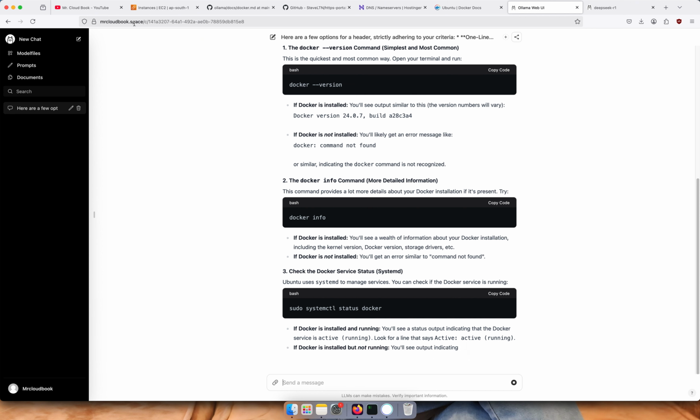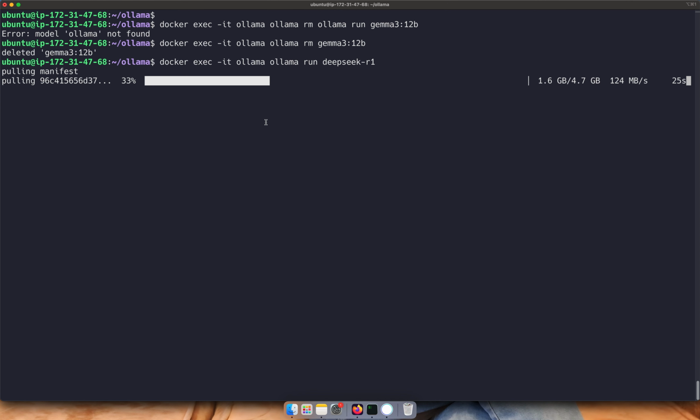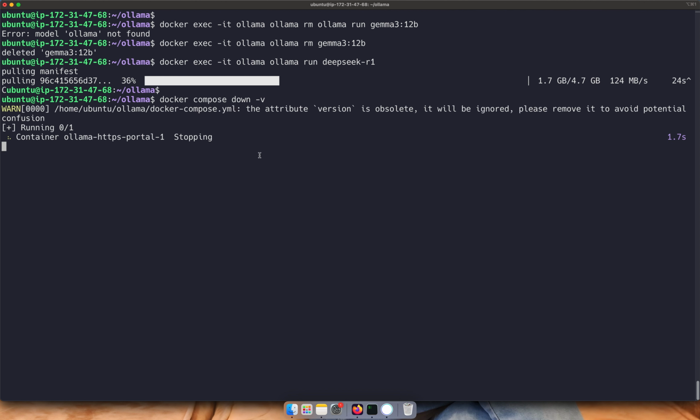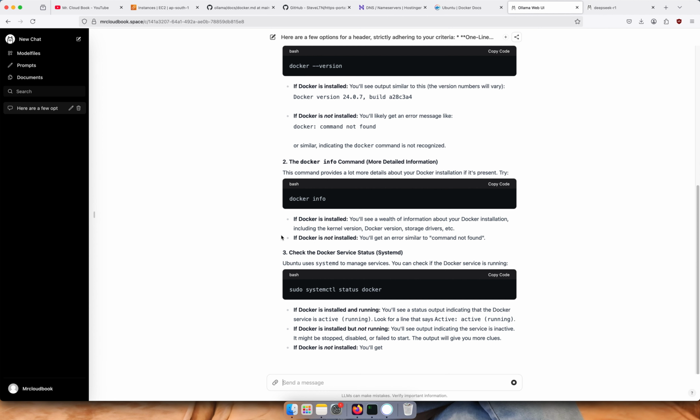Okay, I hope you understand this video, and if you want to stop it, you can just use Control C and use compose down -v, and it will remove everything, with the volumes and everything. First it will stop the Nginx, then it will stop the web UI, and finally it will stop the Ollama. Okay, I hope you understand this video, and I'll give you the proper steps on how to set up Ollama on Ubuntu 24.04.